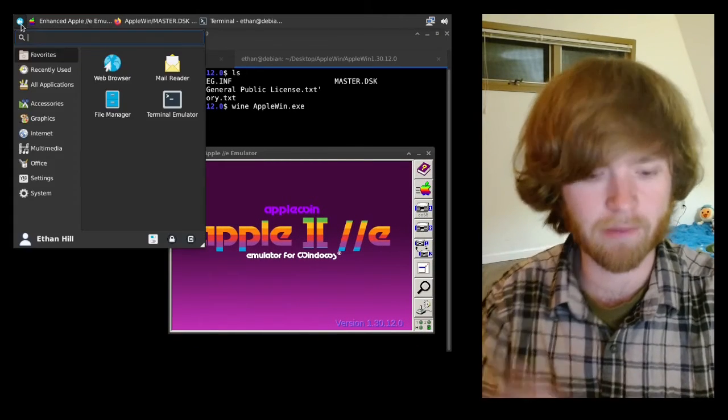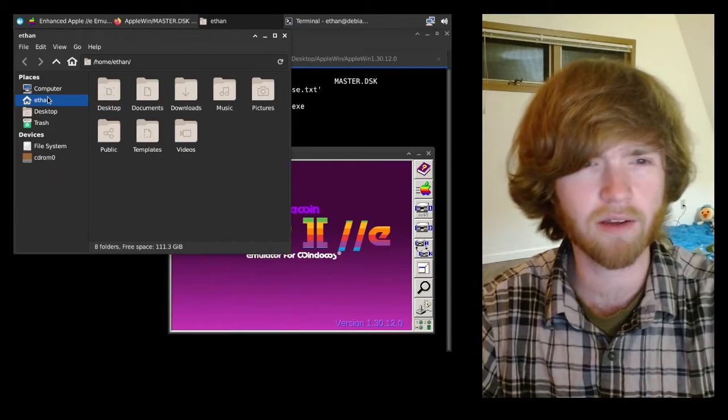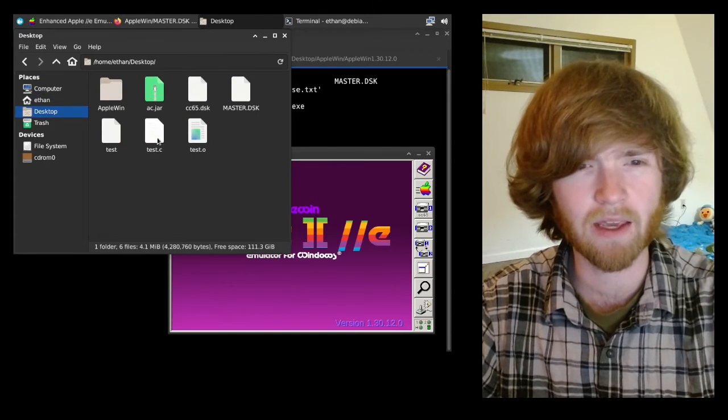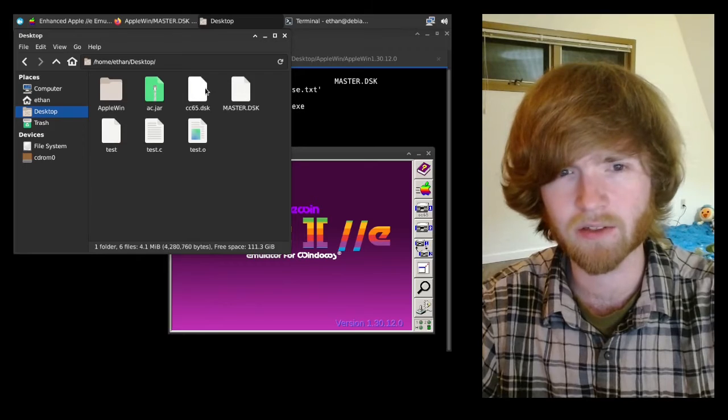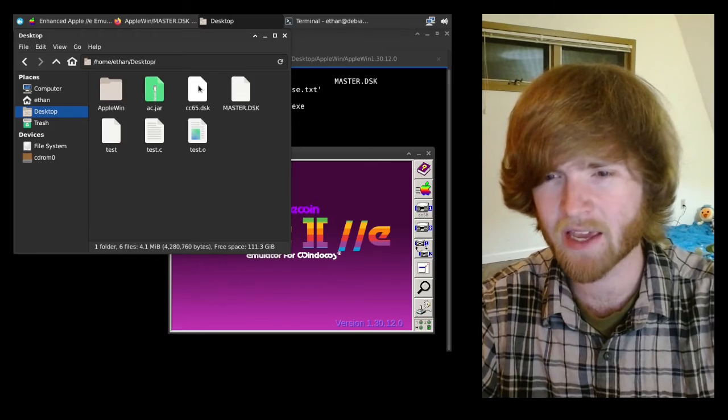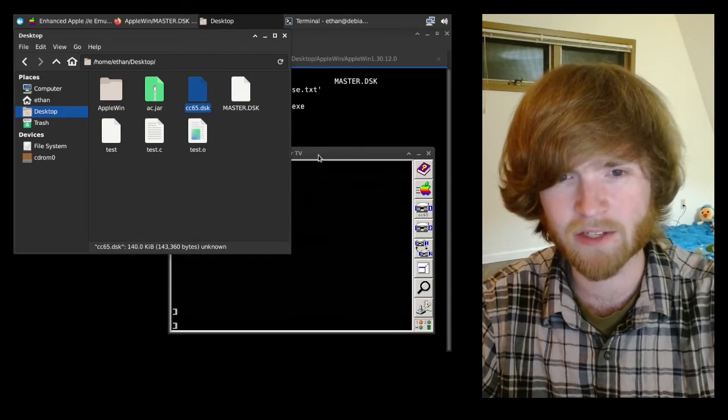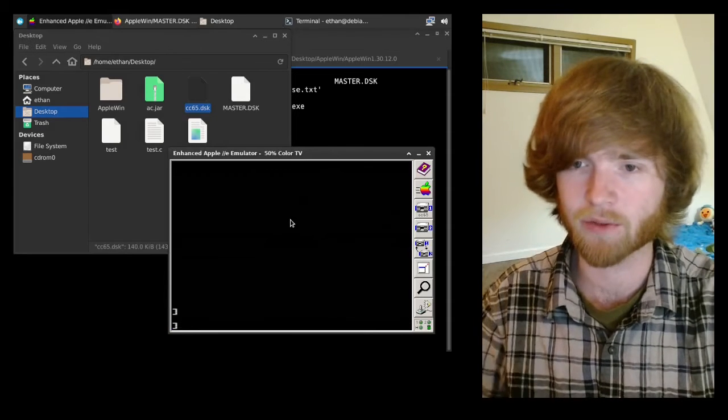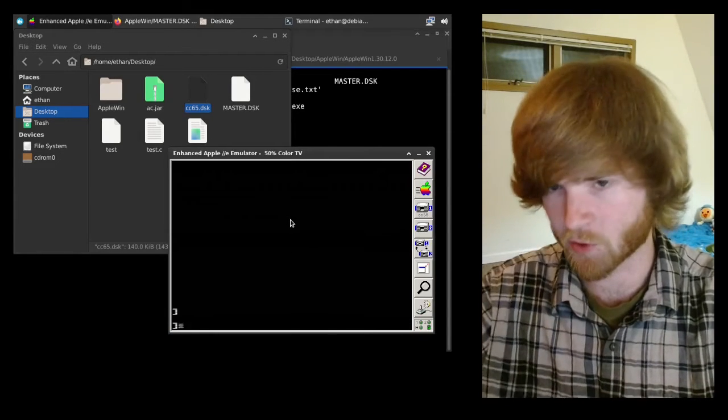Now I'm going to open up my File Explorer real quick, and I'm going to go to my desktop, and we're going to take this cc65.dsk file and just drag it into the emulator. Now this will have loaded the disk into the drive. It started up the machine.